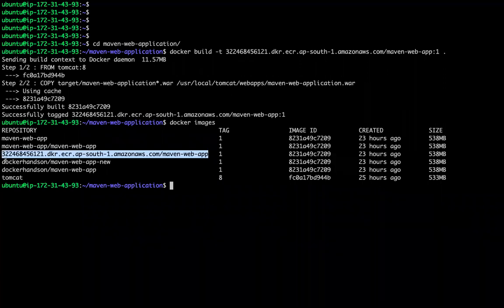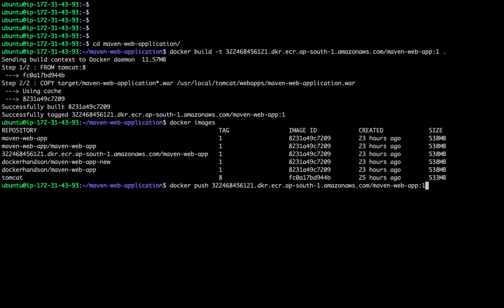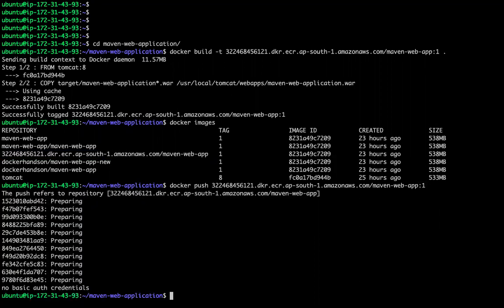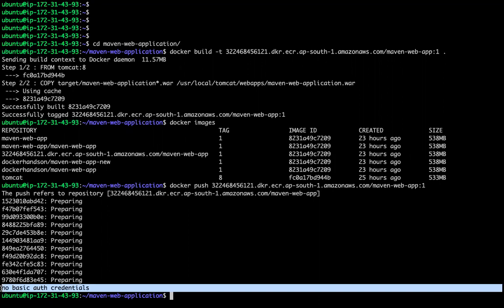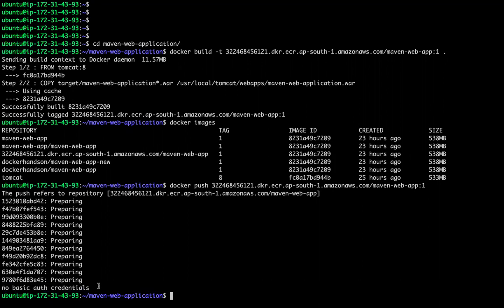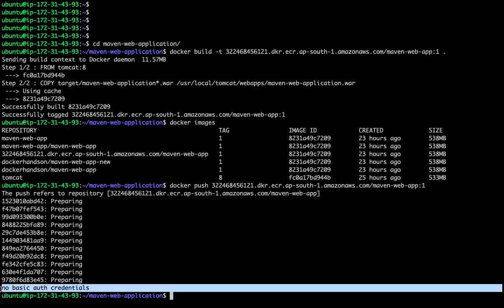Now, if I want to push, I can push something like this. But what is it saying? If you see here, authentication is required.